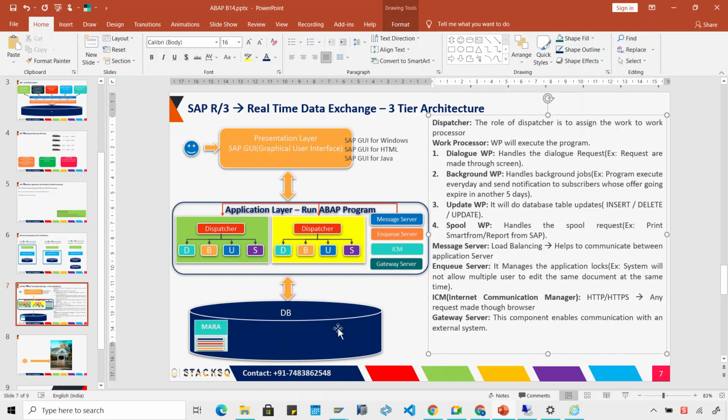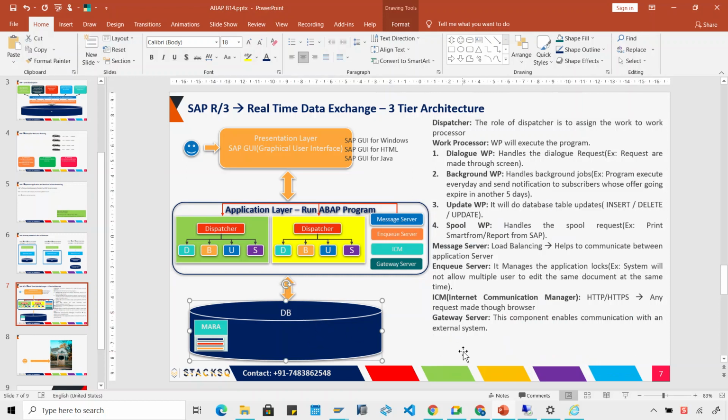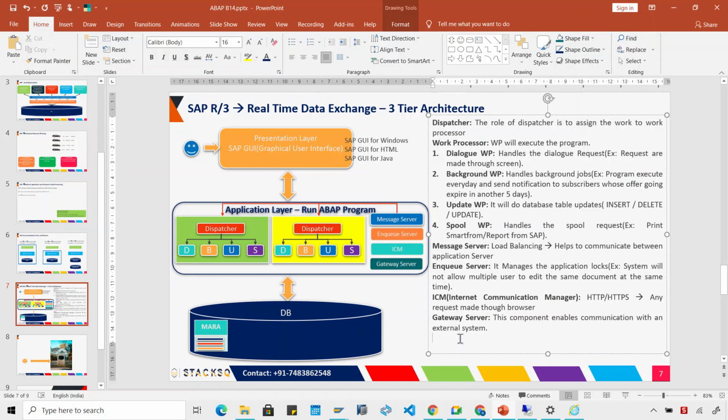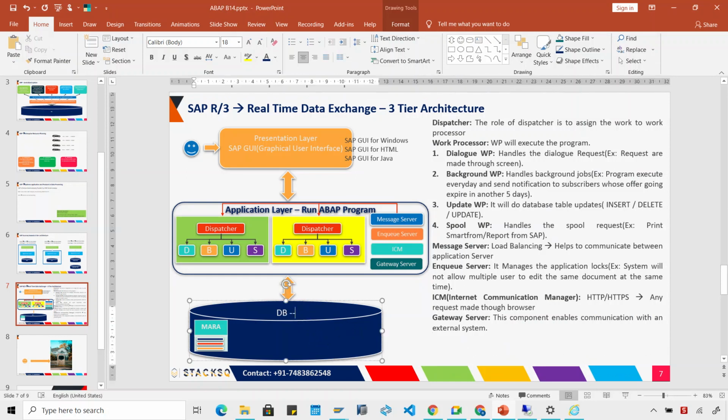So the last layer is the database layer, the DB layer. What will the DB layer do? Who will tell me? Anybody? What will the DB do? It stores the data. It will store the data on a permanent basis, correct?